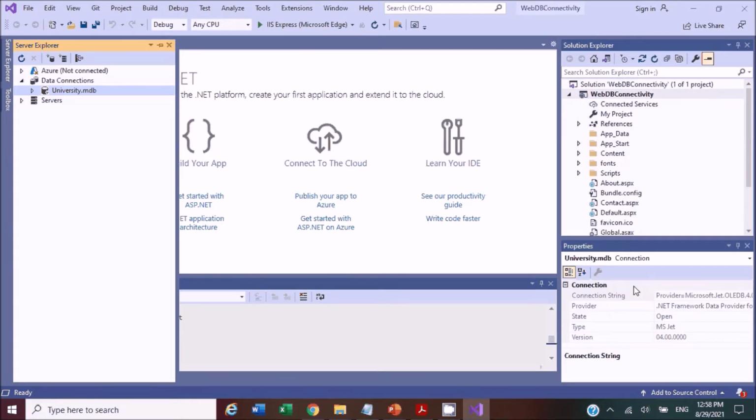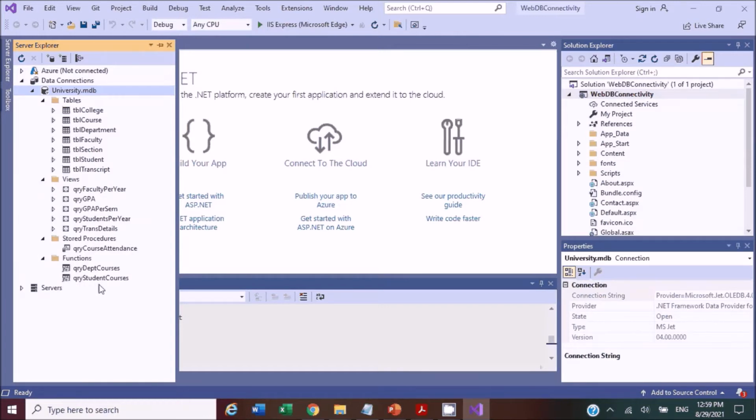So now you can see the properties of the university.mdb Access file here, and once your connection is generated, under this mdb file you can see the multiple tables. We have 7 tables, and also you can see the queries, we have multiple queries, seems like. Functions, stored procedures, and views are under the folder.